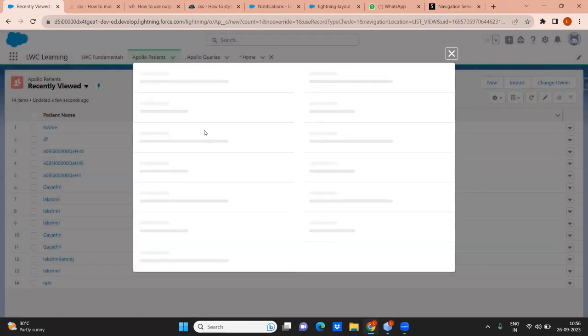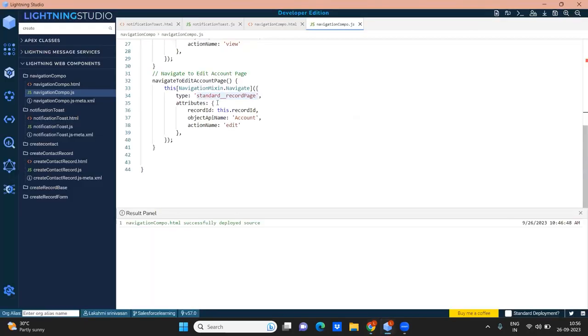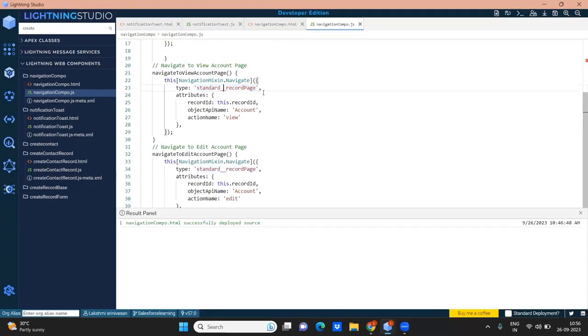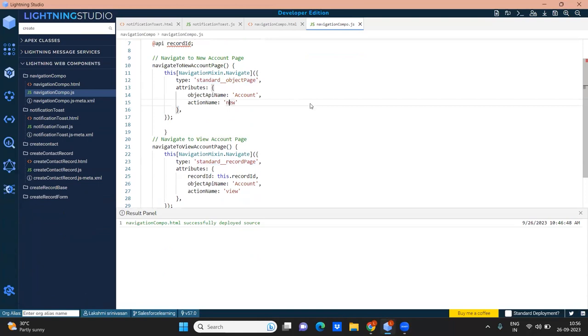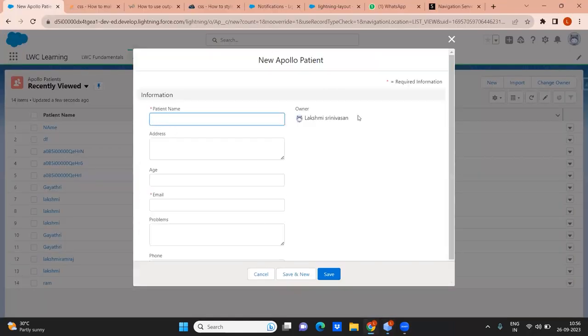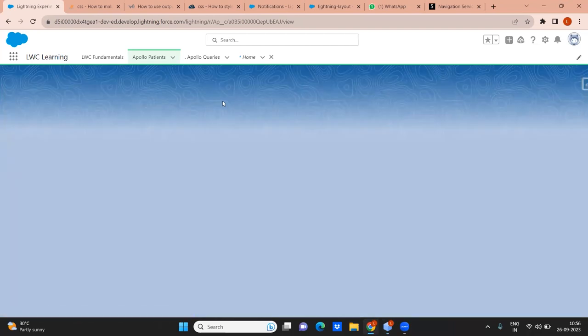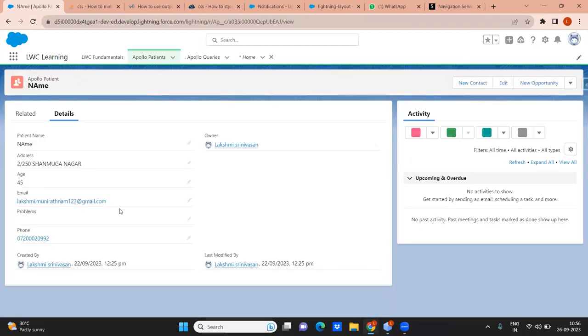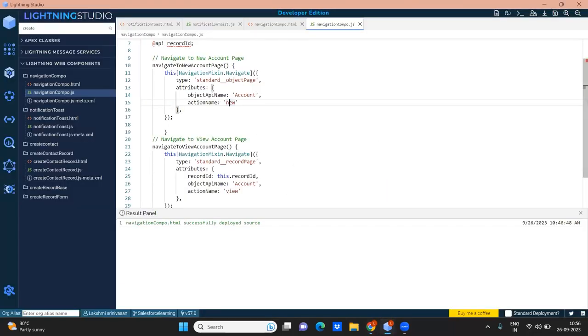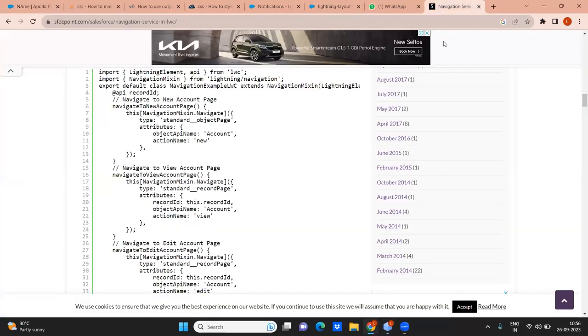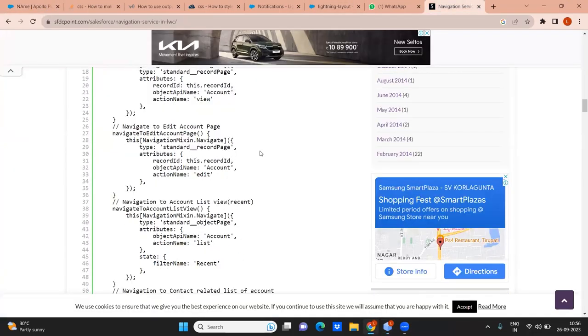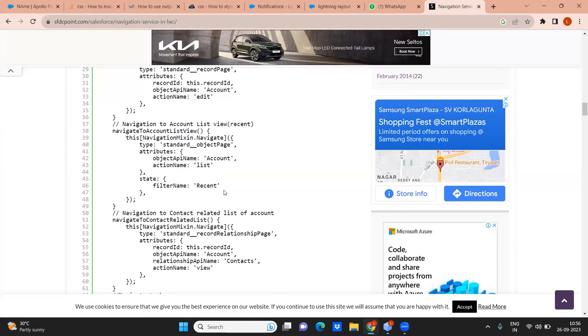So if I give the combination of standard object page and the action is new, it will showcase these details. Or standard record page, this is the standard record page. This is what is called the record page. Okay. Then the PS point. Record page. Then the object page, you already know.